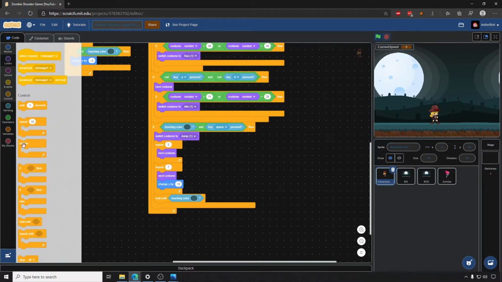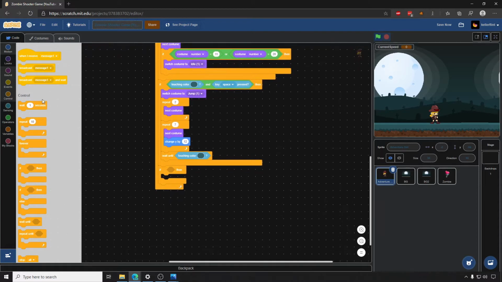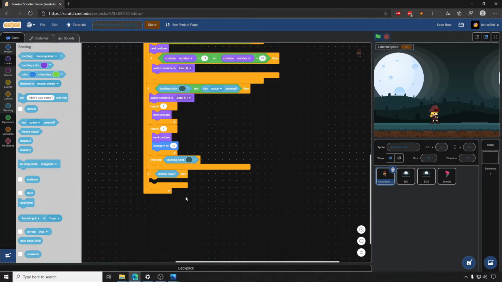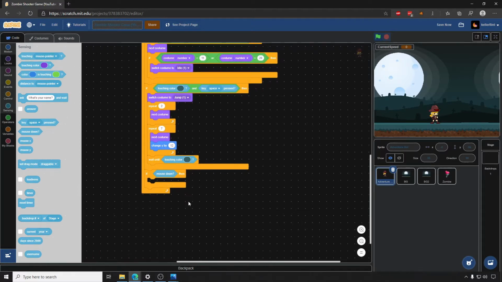We're going to start with an if statement, and in our if statement, we're going to check if we are pressing the mouse down button. So if we are pressing mouse down, then we're going to run her shooting animations. Now to use her shooting animations, it's going to be important what costume numbers we have.